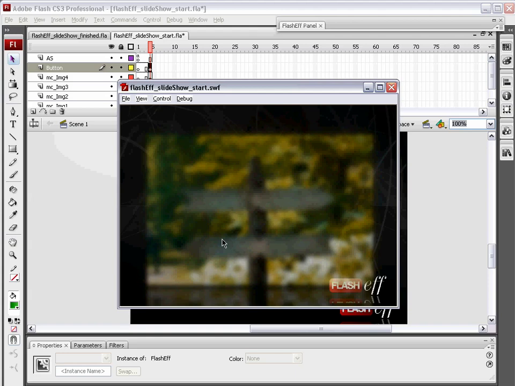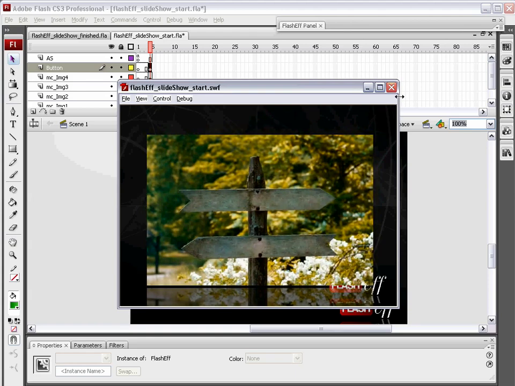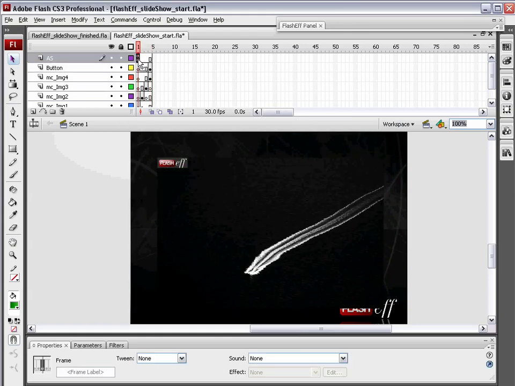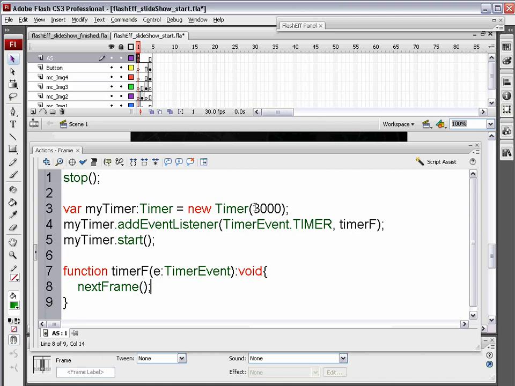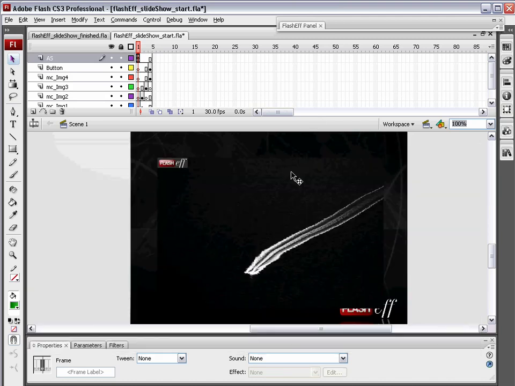Now you may have noticed it looks really jumpy, and that is simply because our timer here is still set to 3 seconds. So we need to increase this to 6,000 milliseconds. That will make that much better.